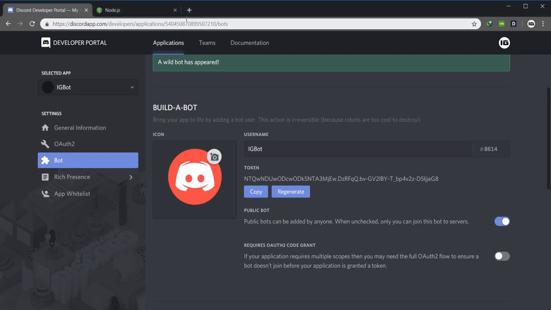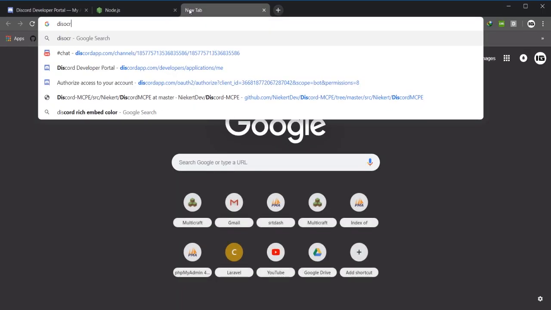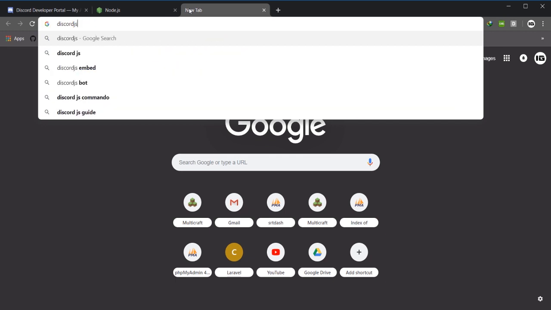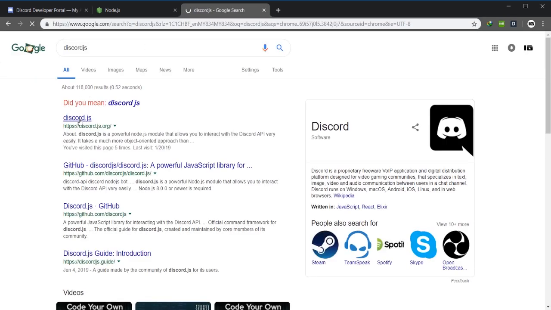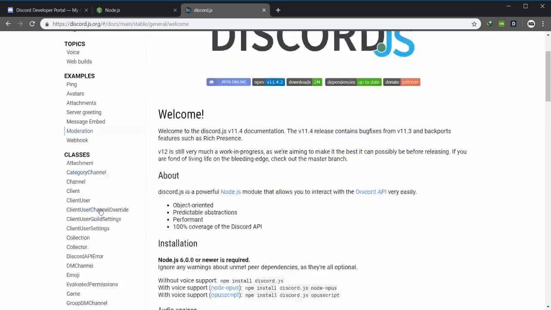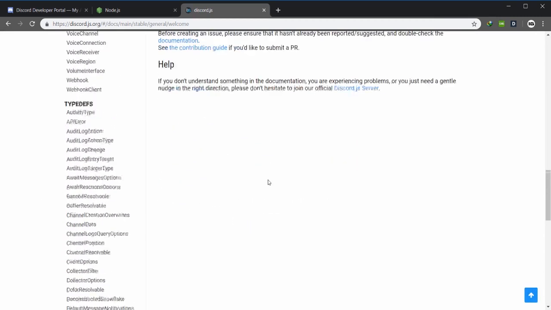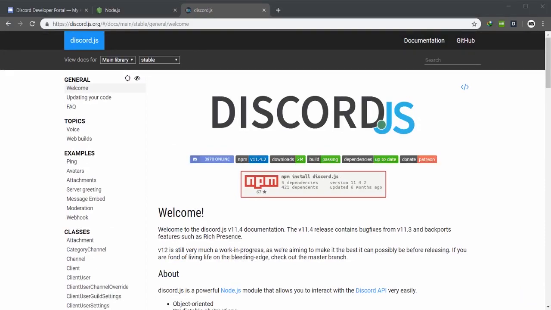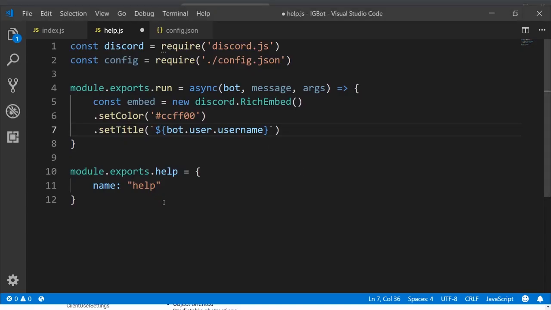Let me show you real quick. As you can see here, they have whole documentation, all these main libraries and stuff. Make sure you don't miss all this out. All right, let's go back. Perfect.